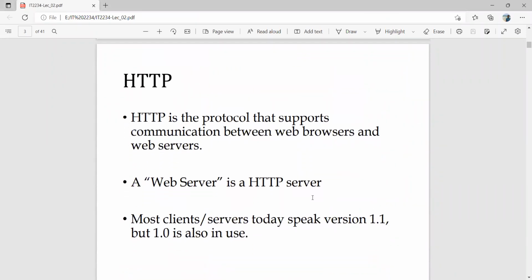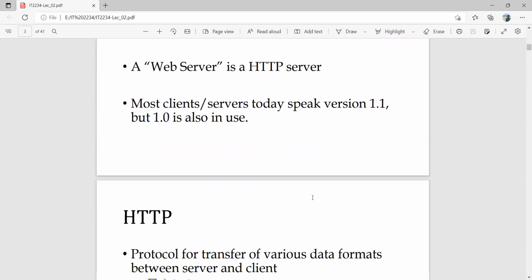What is HTTP? HTTP is a protocol that supports communication between web browsers and web servers. A web server can also be called an HTTP server. Most clients and servers today speak HTTP version 1.1, but HTTP version 1.0 is also still in use.